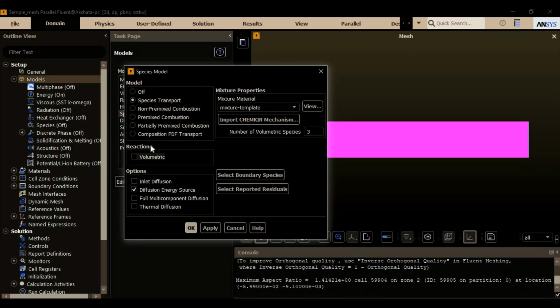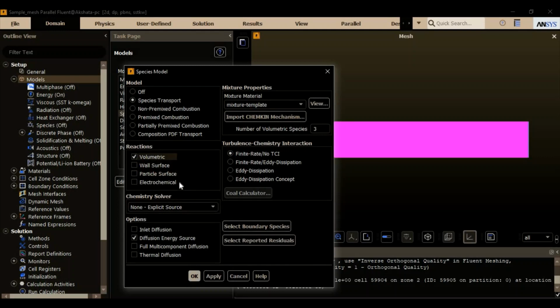In species transport, we have to select the type of reaction. We're going to simulate volumetric, that is bulk reaction, so we will enable volumetric here. Then we can see there are various options also, that is wall surface, particle surface, electrochemical. Based on the problem definition we are dealing with, we can select any of the reaction types here. Next, we have the chemistry solver, which we can select out of the 4. Here we don't need it for this simulation. We will select the explicit source. Then for other options like inlet diffusion and energy source, you can select based on your problem. Here we don't want to use any of these options.